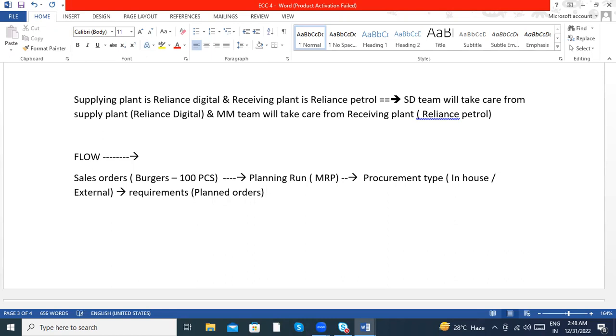Furthermore, this planned order will be converted to a production order or process order. Both are the same; it depends on the industry. In the manufacturing industry, it is a production order. If it is a process industry, it is a process order. So this will be the process for the production planning team. Who will take care of these planned orders, production orders, and process orders once they are created? That is a PP consultant. This is the PP area.